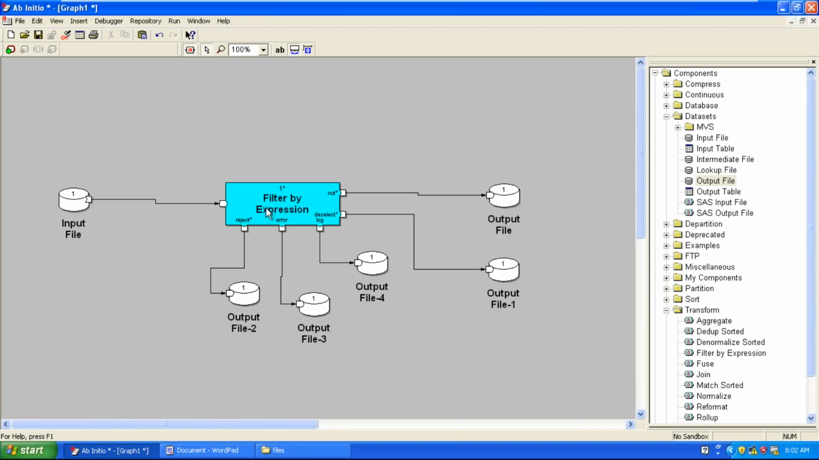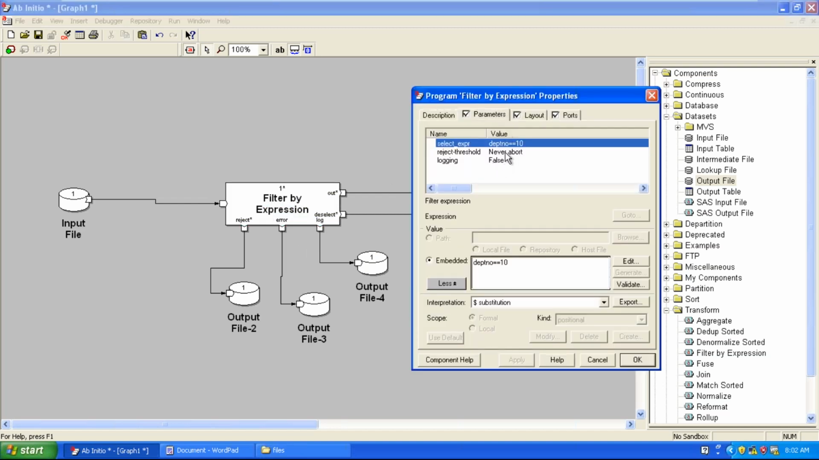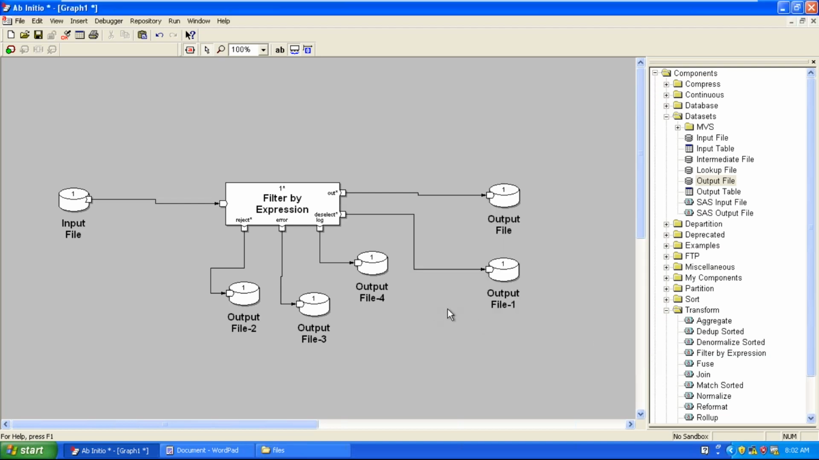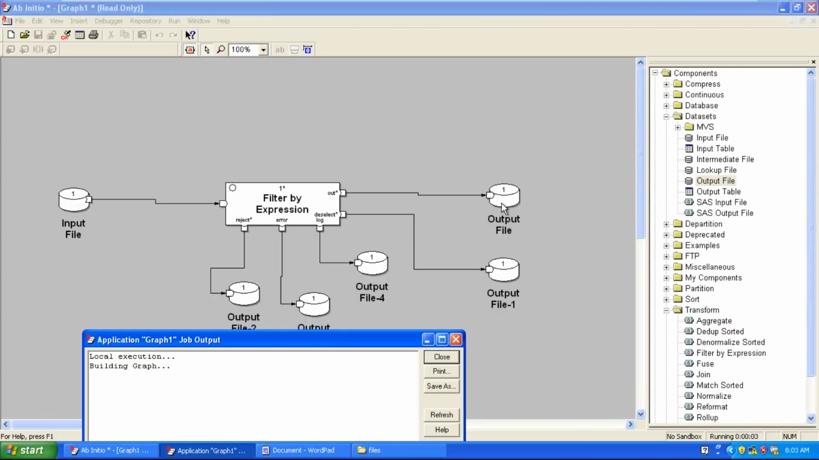Okay, so let me cross check my option. Never abort means no matter how many malformed records there are, it will not consider them. The intention is to execute my graph without any issues. So I'm just running this. Okay, see there, now my execution is complete.